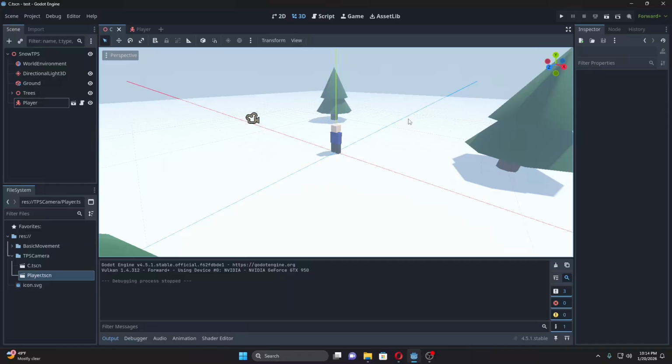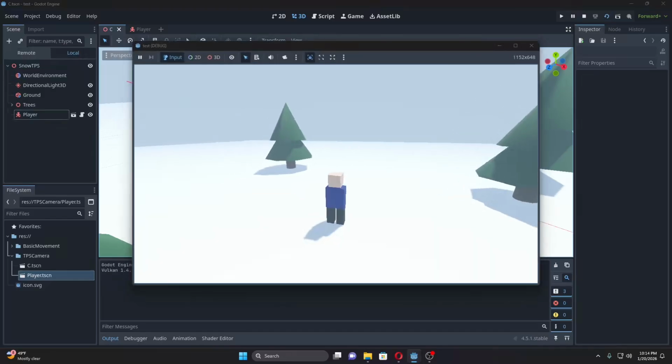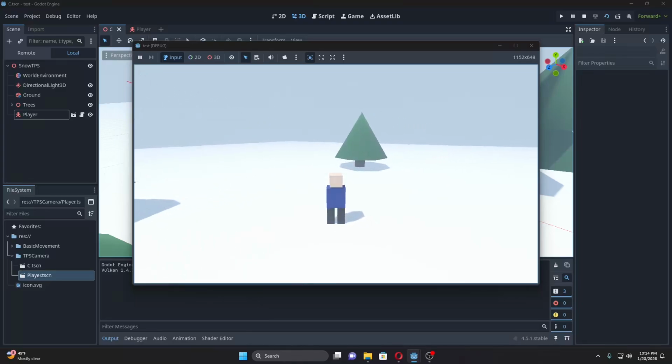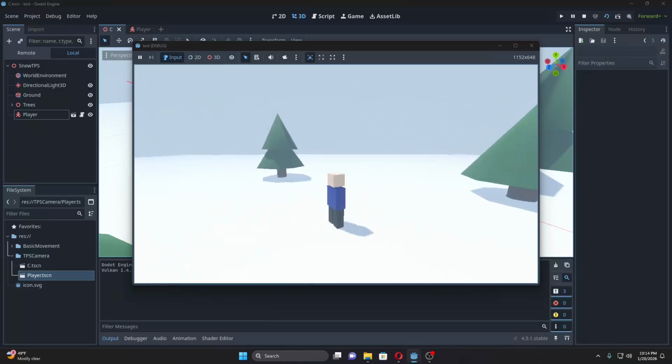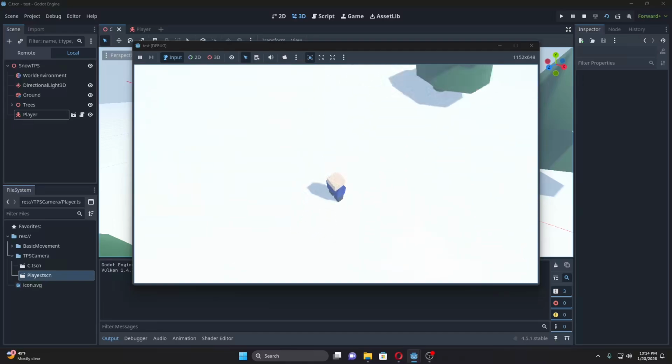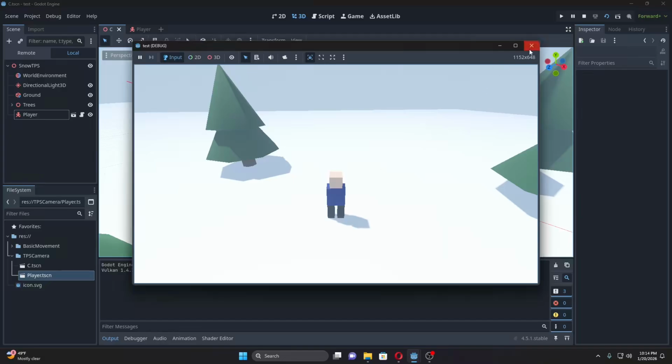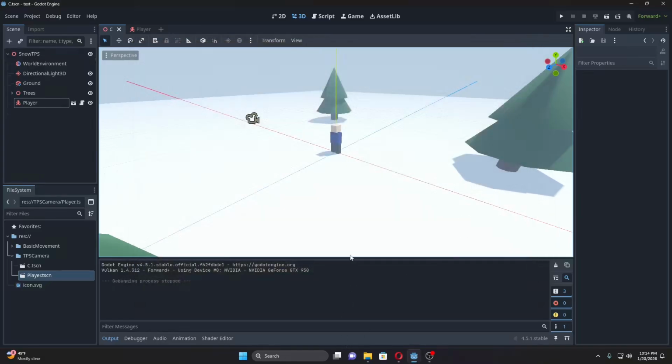Hello everyone, today I'll show you how you can make a third-person camera in Godot engine like this. Your camera can rotate 360 degrees horizontally and 90 degrees vertically. The concept behind this camera is really simple.